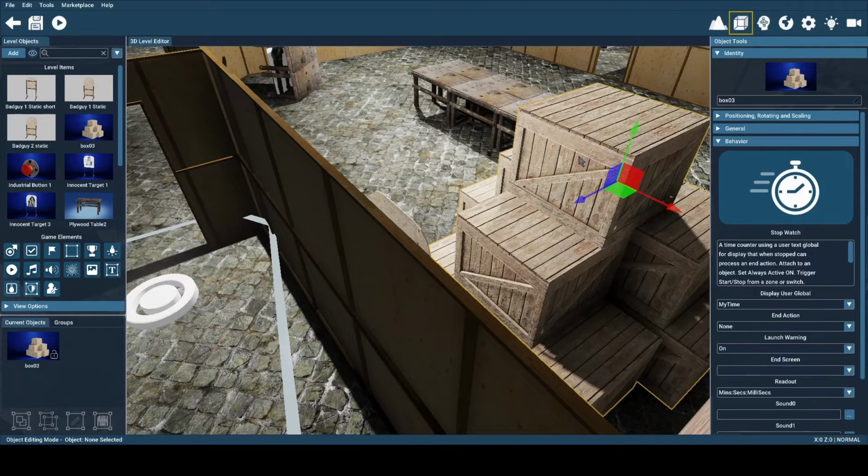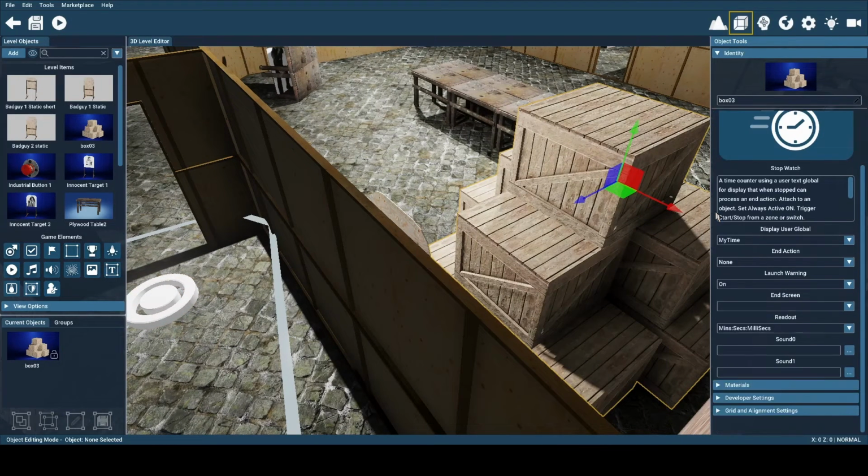Here we have the stopwatch behavior set up on just a nearby object. Now, in the display user global parameter, you just select which user global is going to be displaying the time element for your stopwatch. Now, this is really important. It does need to be a user text global. So it can't be just a user defined global. It needs to be the text version in order for it to work. So make sure you do that, and then you should be able to select it here in the drop down.